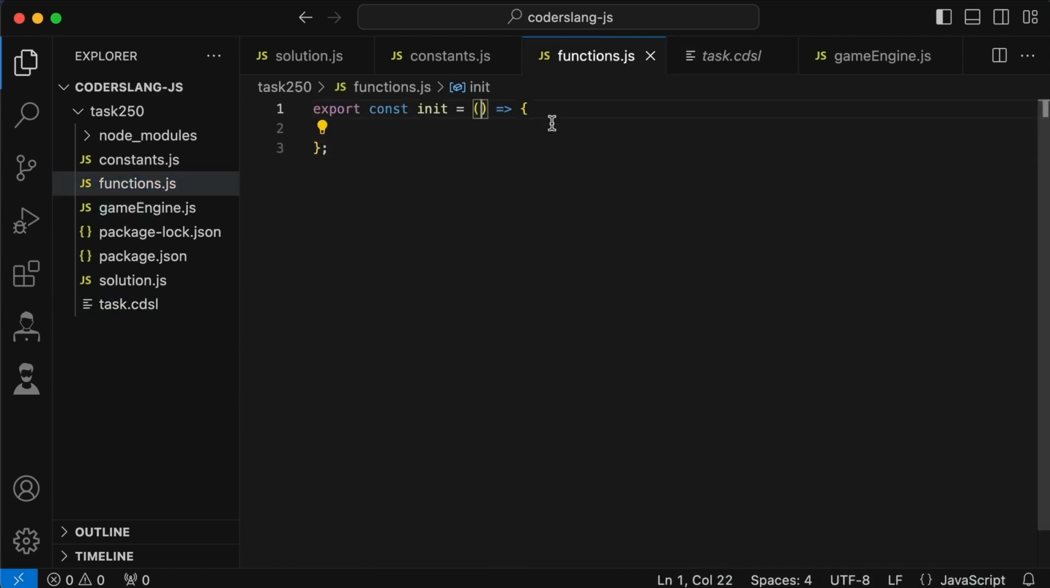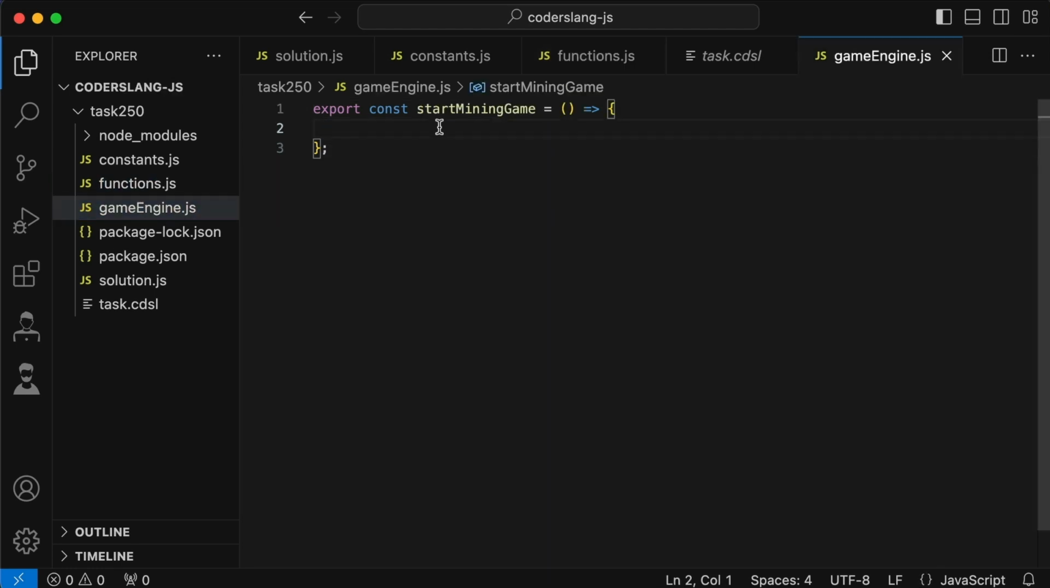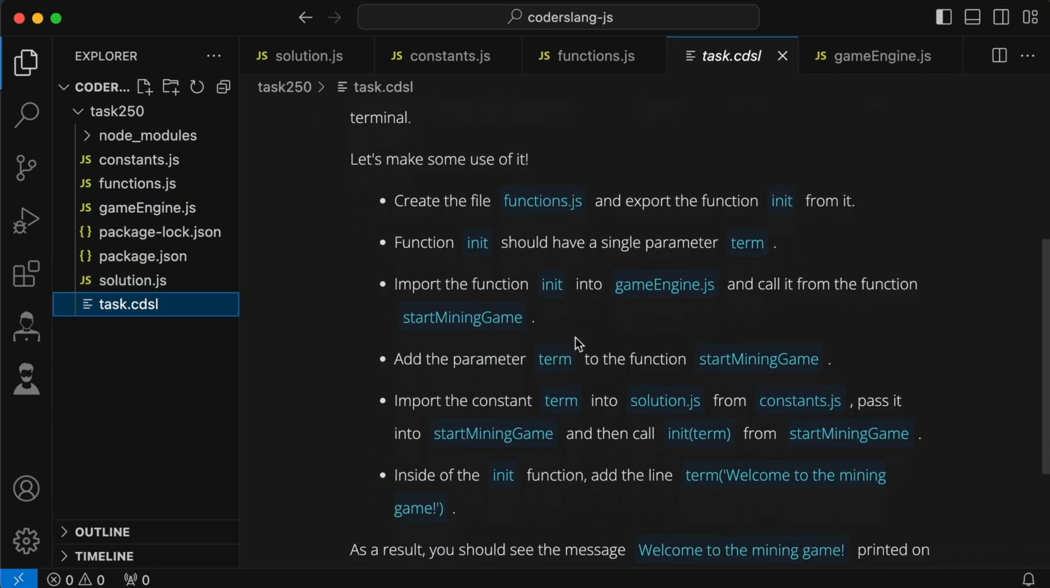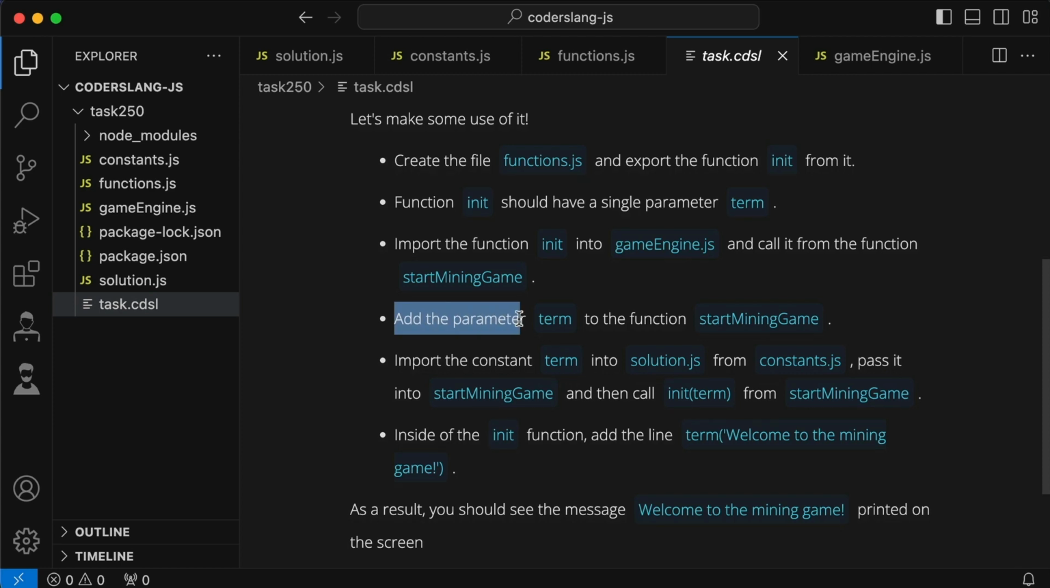Okay, so there should be a single argument term, and in the game engine I should call init. So I believe I should import it, but nothing's been said about it yet. So let's see if it follows on. Add the parameter term to the function startMiningGame. Import the constant term into solution.js from constants.js. Pass it into startMiningGame, and then call init term from startMiningGame. Inside of the init function, add the line term welcome to the mining game.